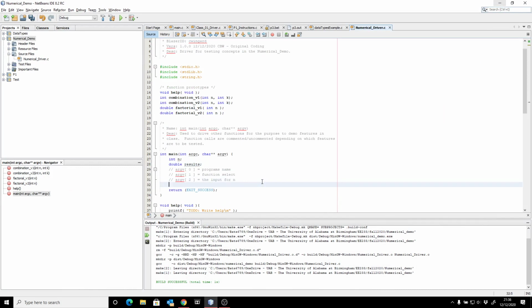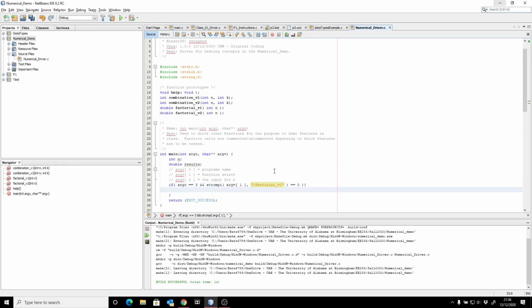Alright, so if we start typing out our switches, we know we should have an argument count of 3, and then we will check our argv1 for the functions selected. To keep consistency, we're just going to use / with the function name. Alright, and if they match, this should return 0. Notice I'm using string compare I to keep the case insensitive.